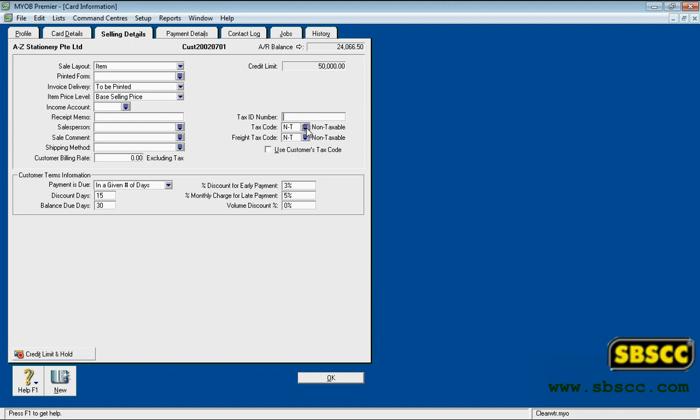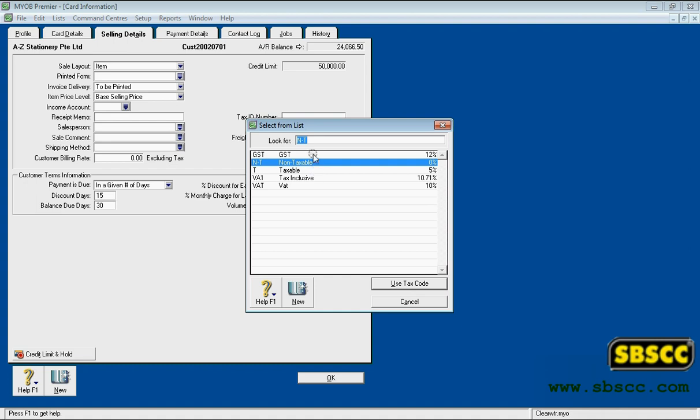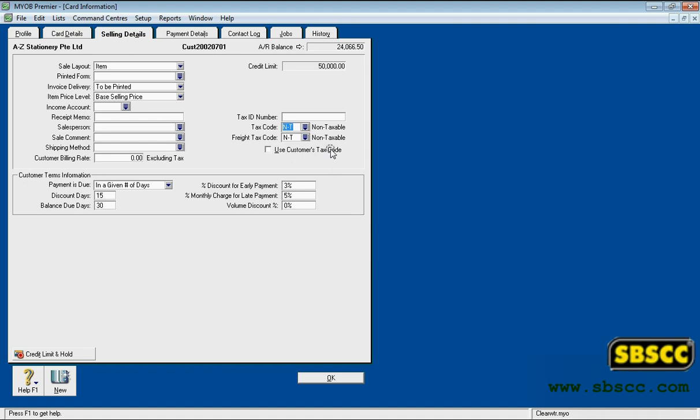Tax ID number. Enter this customer's tax ID number. Tax code. Use this field to specify the tax code that applies most often to sales made to this customer.